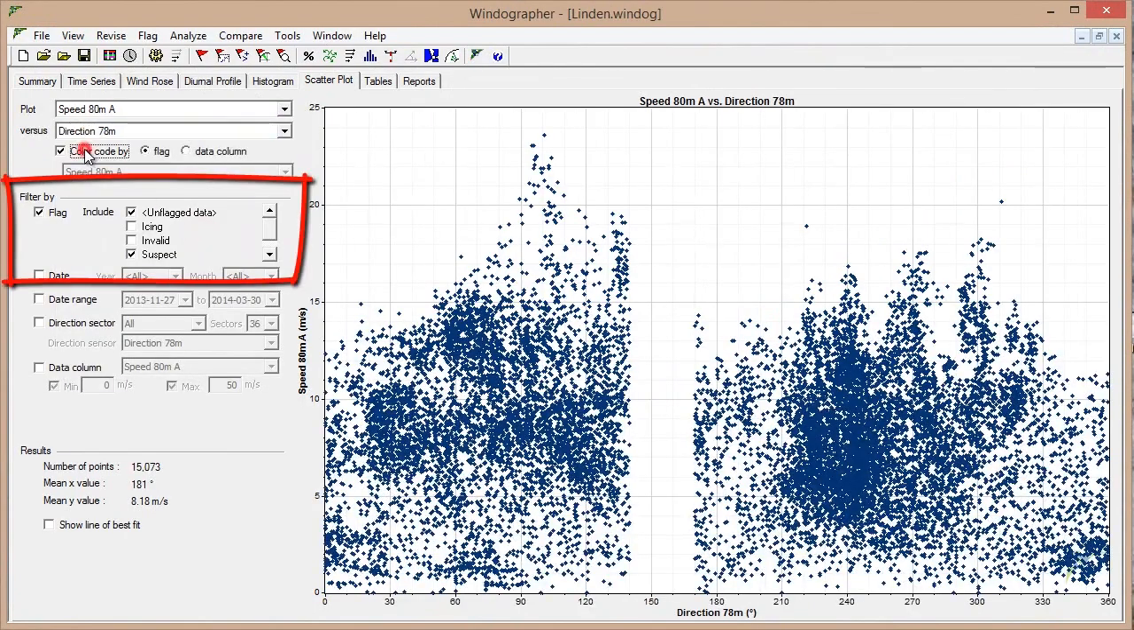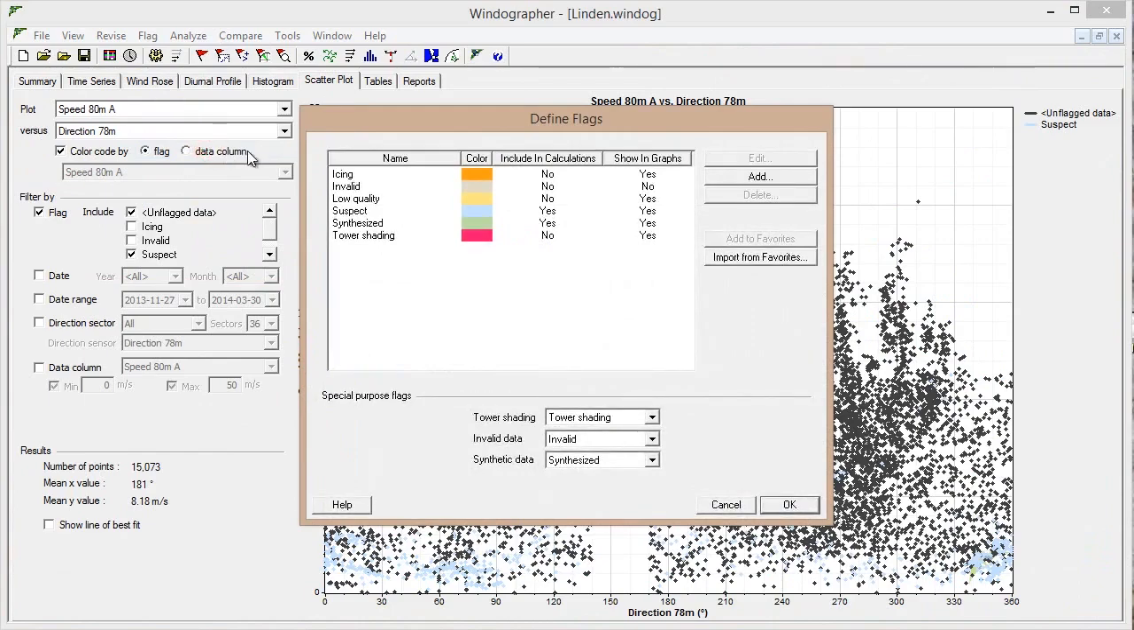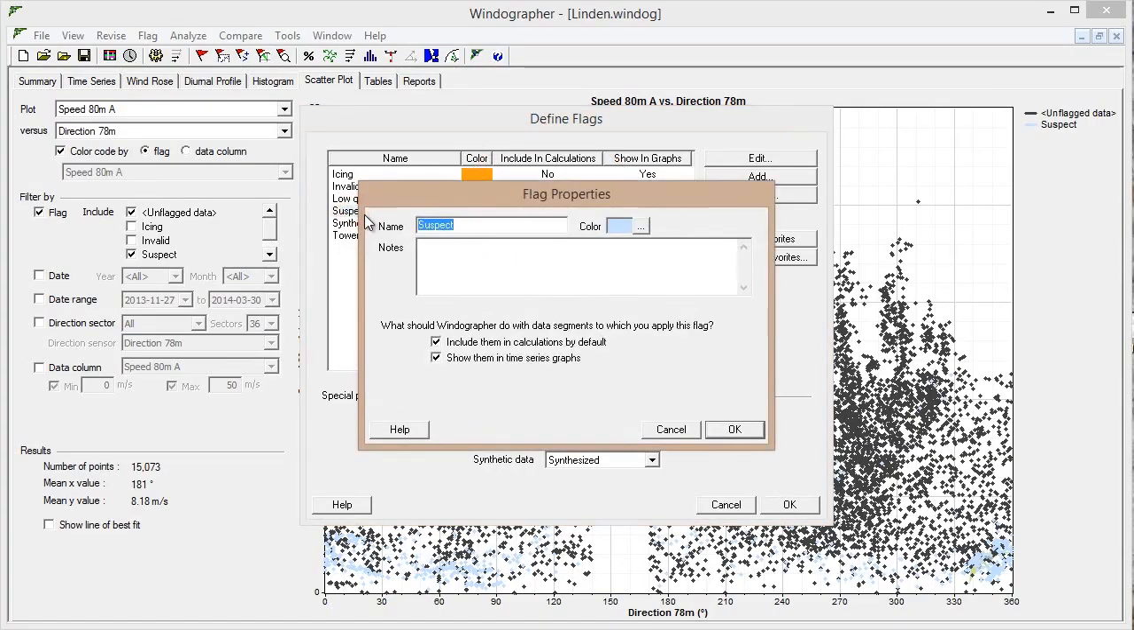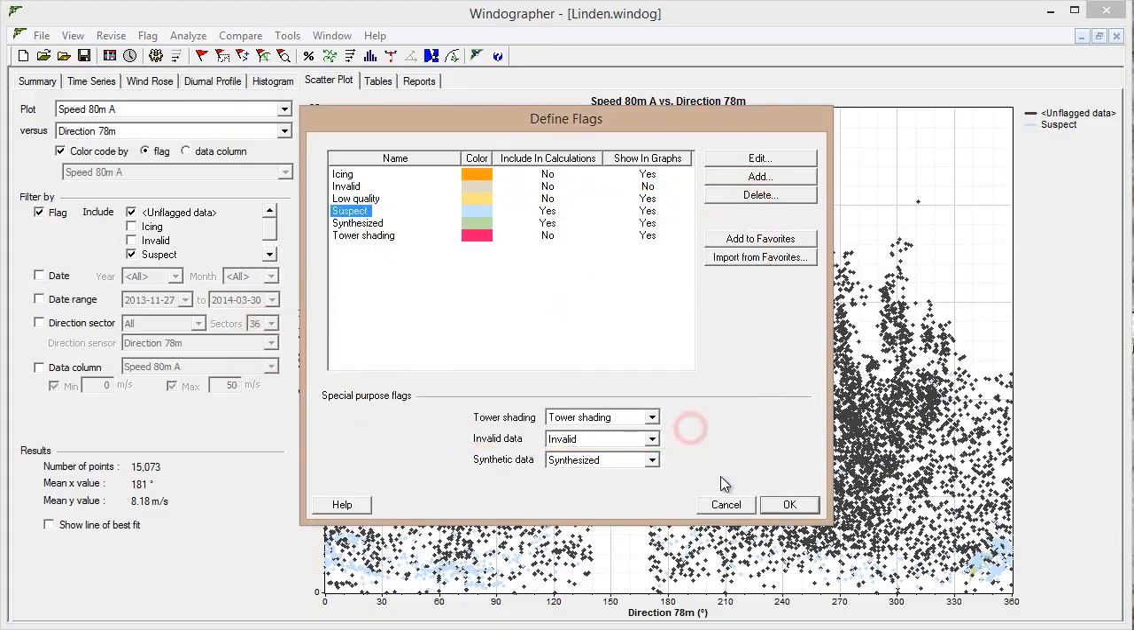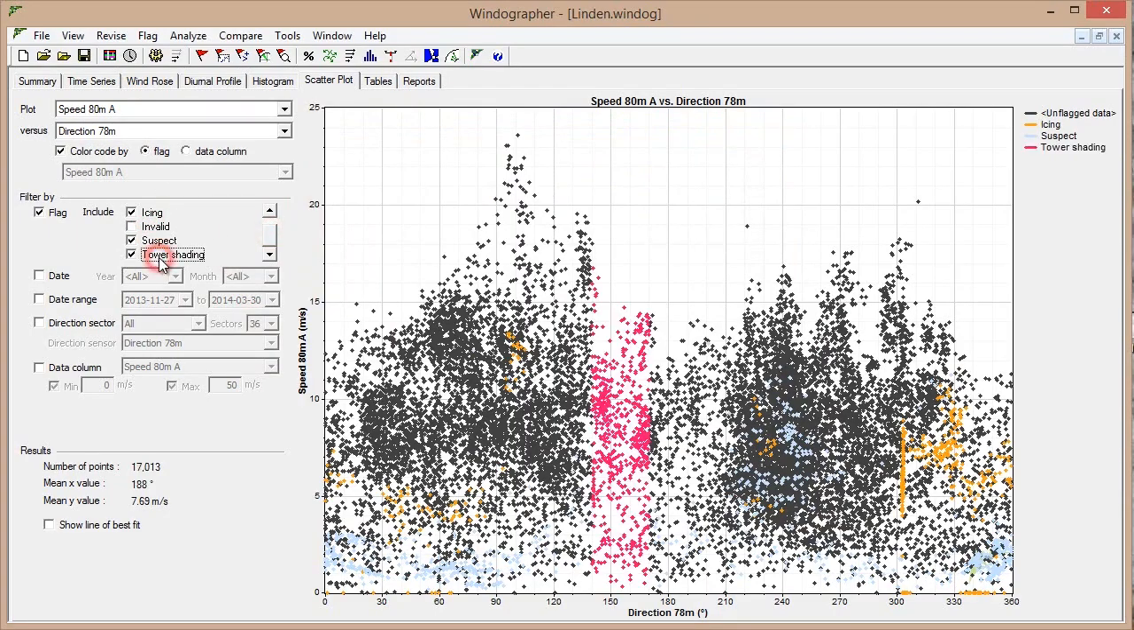The initial state of these checkboxes depends on the properties of the flag. Remember this list of flags? Each flag has a property indicating whether to include or exclude data flagged with that flag by default. Icing, invalid, and tower shading are excluded by default, but suspect is included by default. That's why this suspect checkbox starts out checked and the others start out unchecked. I can override the default very easily. I just check the box, but those flag properties set the initial state of the checkboxes.